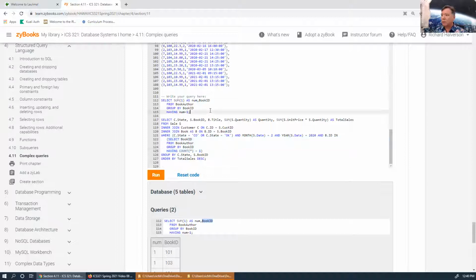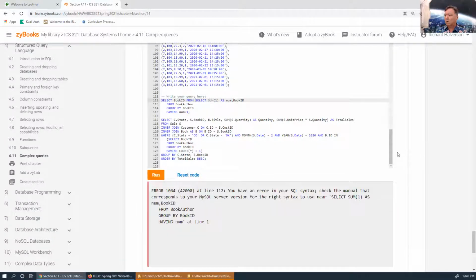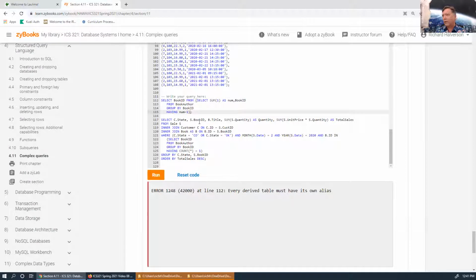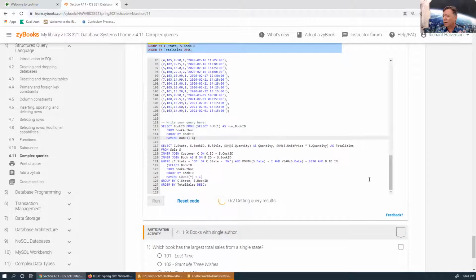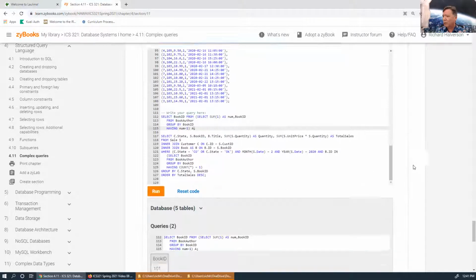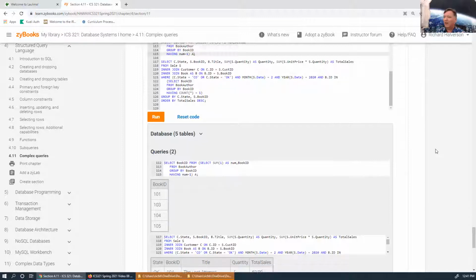So let's see what happens if I do this. Select book ID from that. What does this look like? Do I need to do this? It's going to want to have an alias. All right, I'm going to call it A for alias. Does that work? Yeah. Okay, so this gives me that. All right, so I wonder if that'll work then.